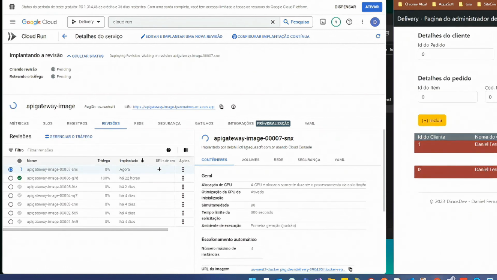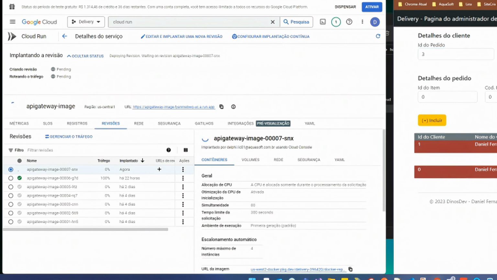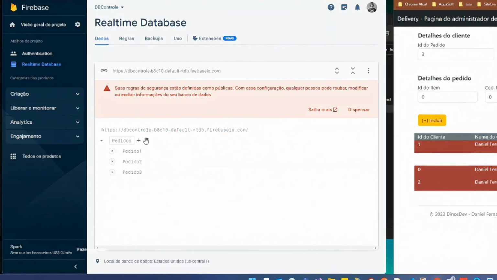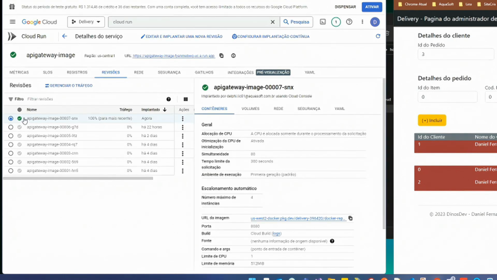While the most recent version is still updating, I can even do a post here. I will put anything here, include post. Look at order tree here in Firebase. It continues to work. And as soon as it finished, look, it updates, now 100% of the requests are on the new version. This is the API gateway which is calling the other Cloud Run, and the process to update this Cloud Run is the same.